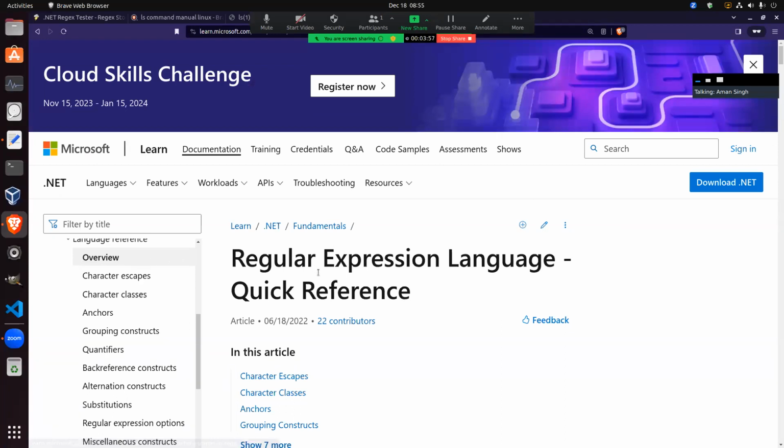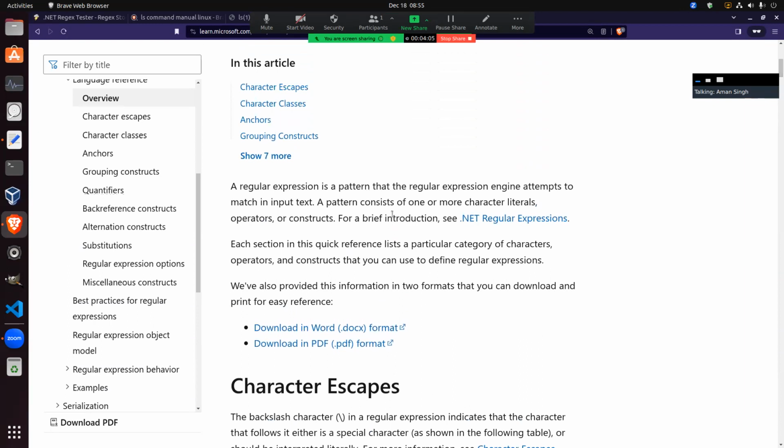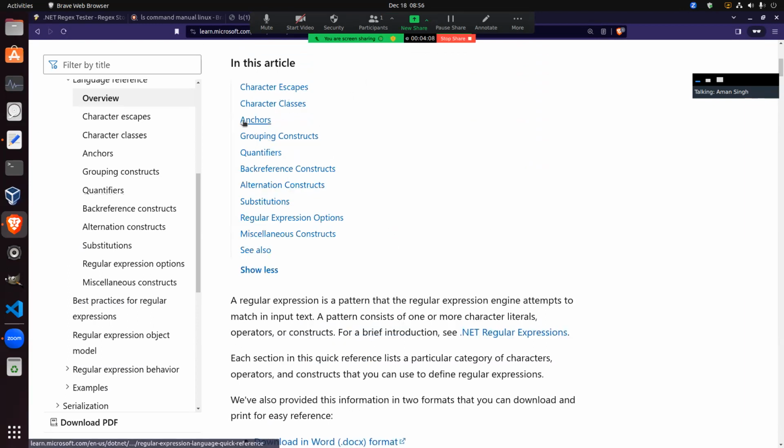This is the page where we can see all the regex options, the quick reference, and there are mainly 7, 8 categories: characters, classes, anchors, grouping, quantifiers, backreferences, alternation, substitution, options, and all. So 8 or 9. We have seen what the exact tokens are inside each of these categories, and which are the scenarios in which we can prefer to use those tokens, right?